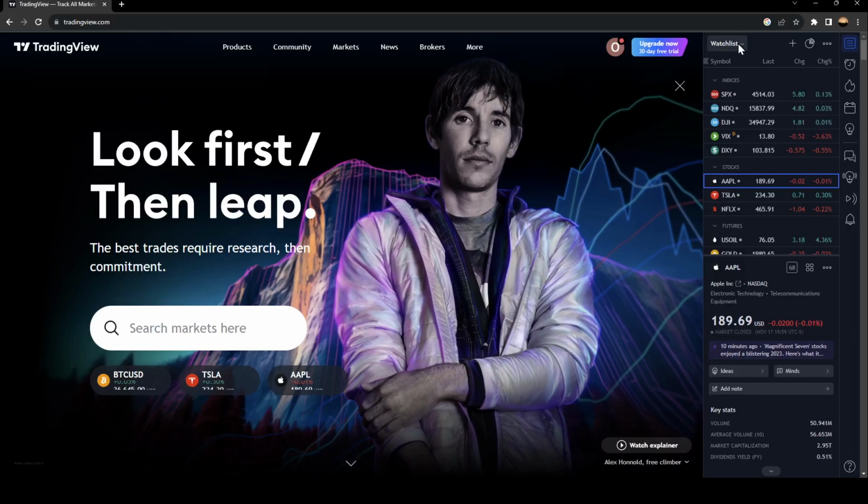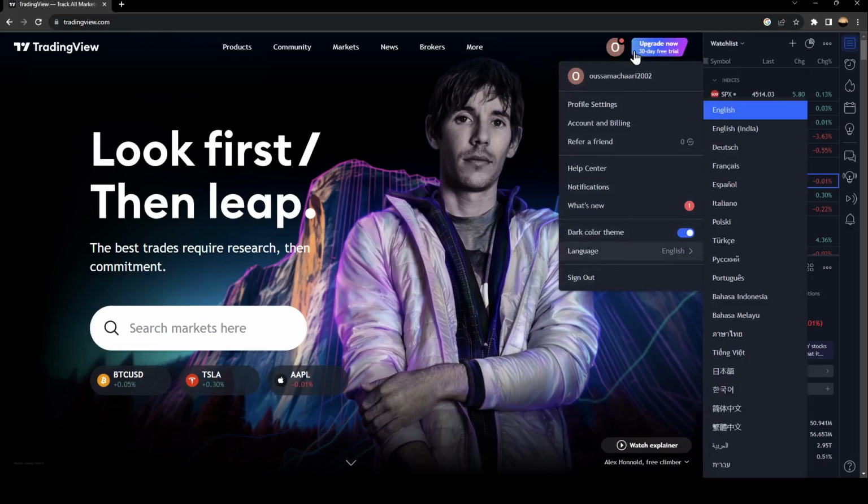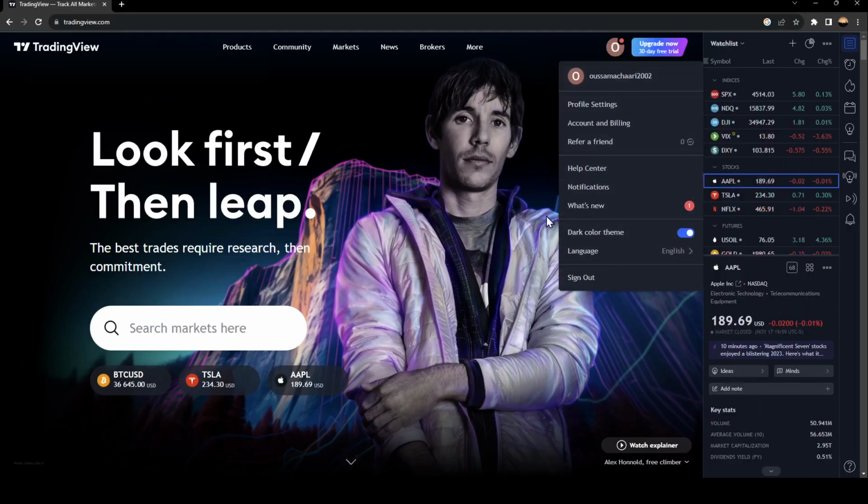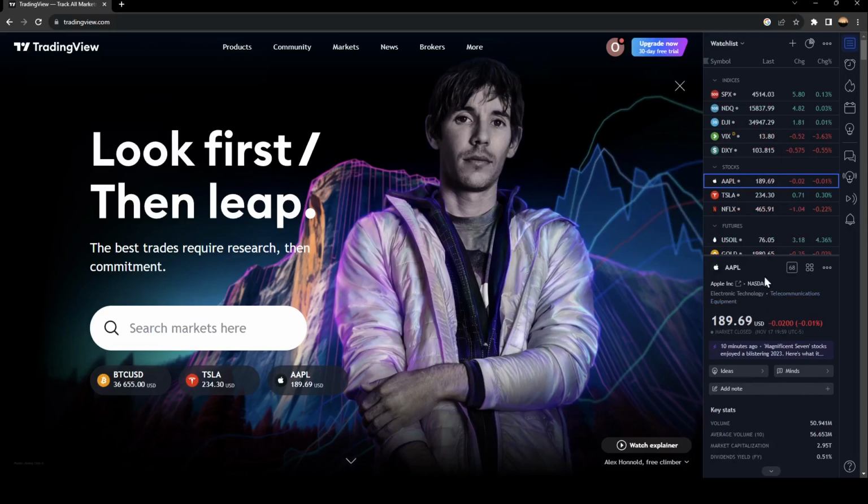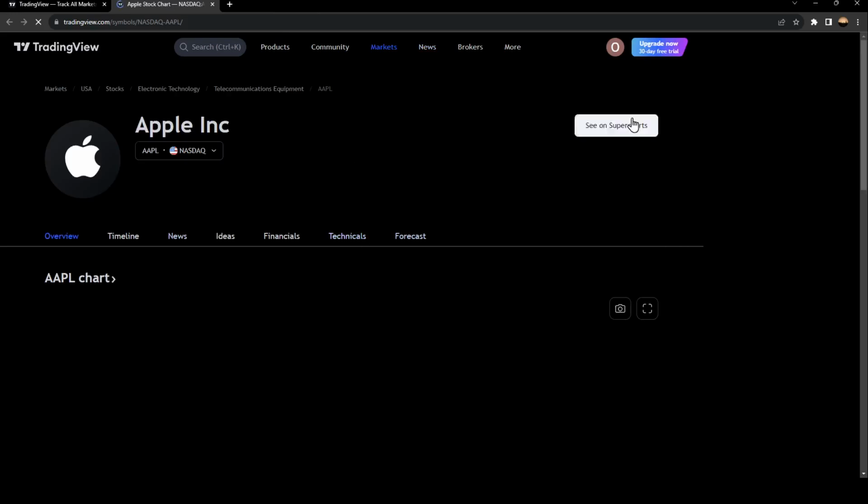Here in the right, you're going to find your watch list. You can also switch to the red list. You can import a list or you can create a new list. From here, you can see your account, your profile settings, and so on. For example, I'm going to see Apple charts by clicking right here, and it will take me to another window.